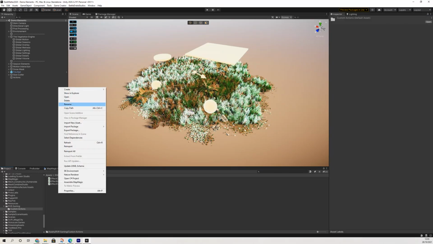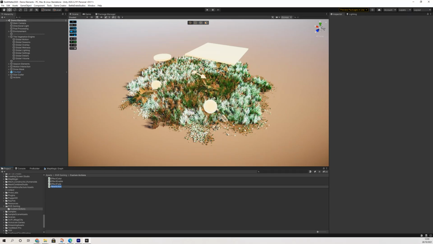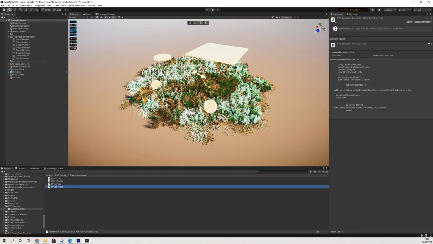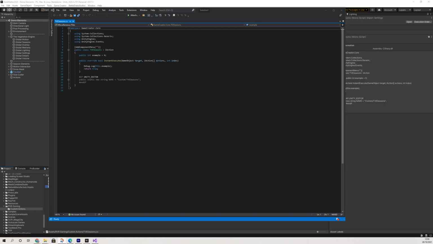So first things first, we're going to right click and go to Game Creator, Developer, and create a simple action. And I'm going to create my first script that is going to impact this one. So TVE stands for The Vegetation Engine, Seasons. There we go. Now, by doing this, we already have a pretty basic template set up for Game Creator actions, and that's pretty awesome. Obviously, it helps a lot.